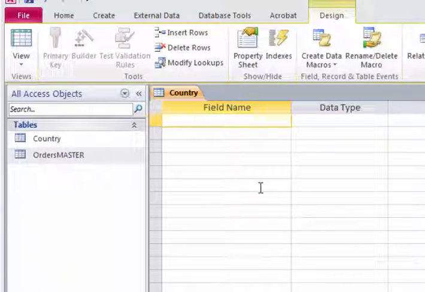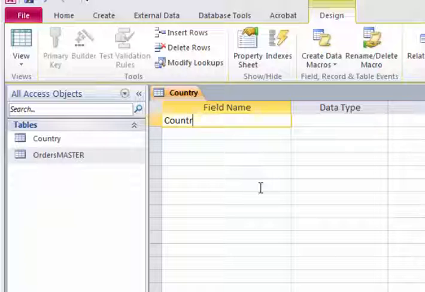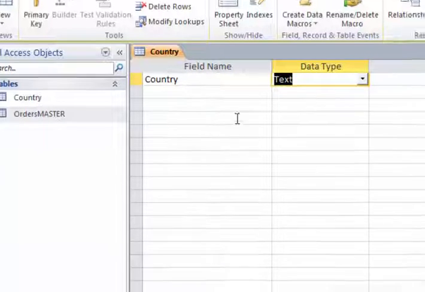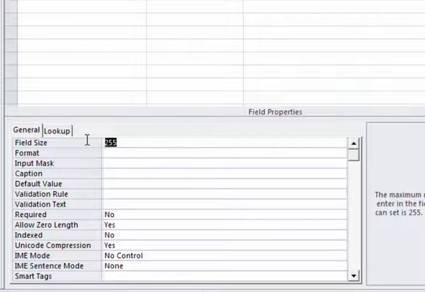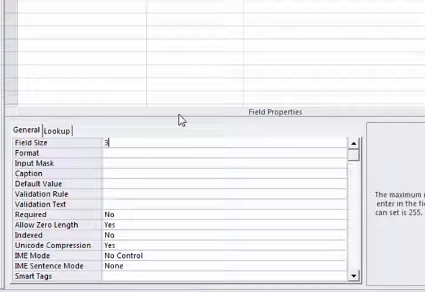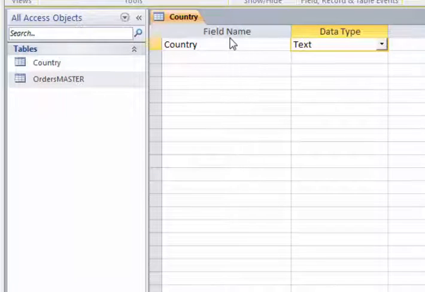So the one column that I'm going to have in this list is called country. And it's going to be text. And I believe the longest country was 3. So we have CAN, which is 3, USA, EU, and we'll throw in UK. So it's only 3, and try to match this up with the same field in the master table.